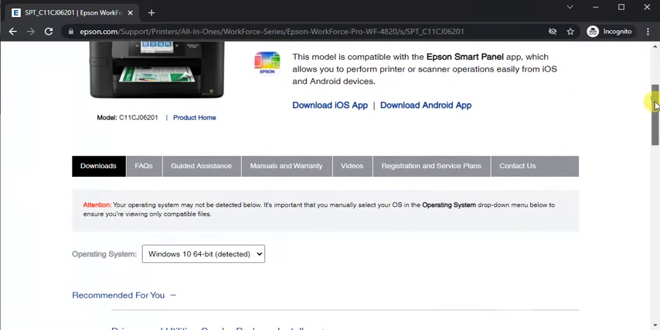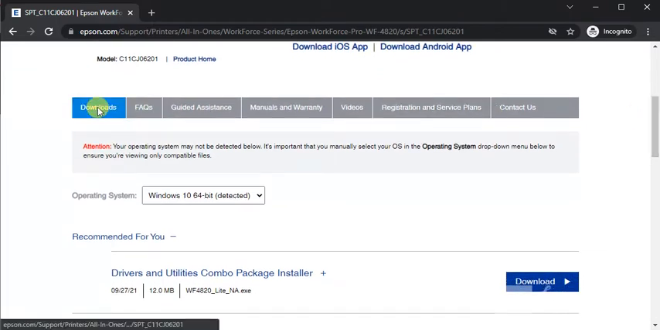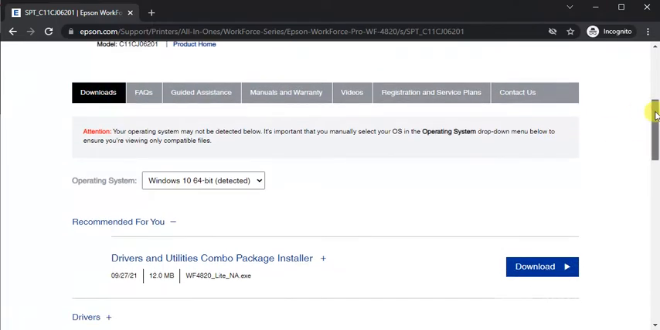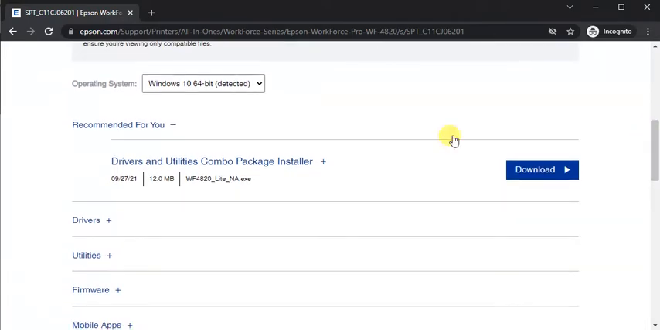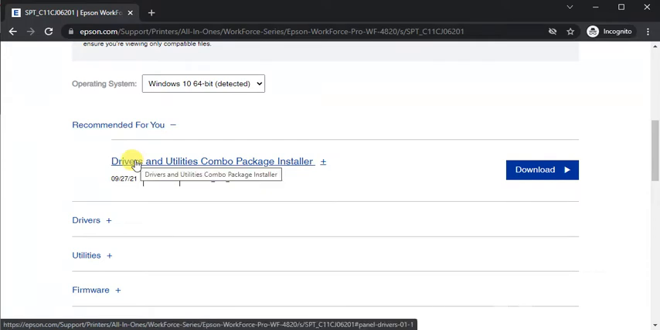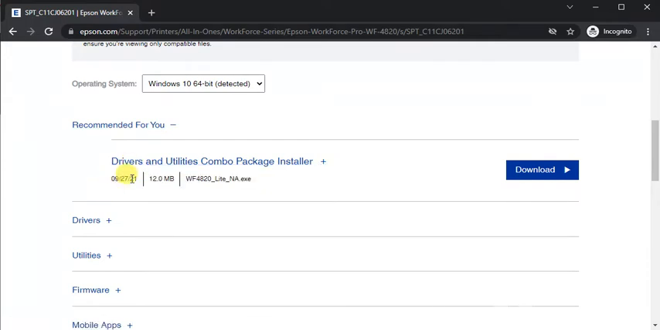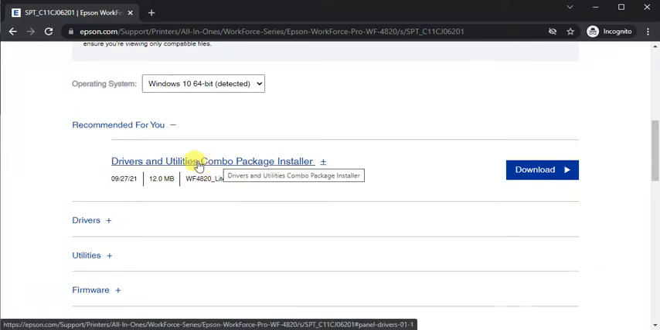So here you need to scroll down and you will find Downloads tab. And under Downloads tab, there is a recommended driver for you. Its name is Drivers and Utilities Combo Package Installer. So you can see the detail about it, and you can click on any driver name and you will find all detail about that.